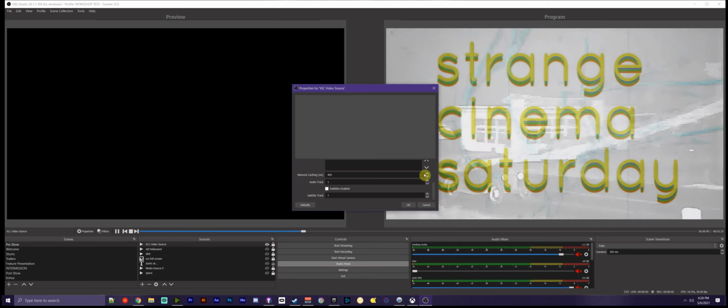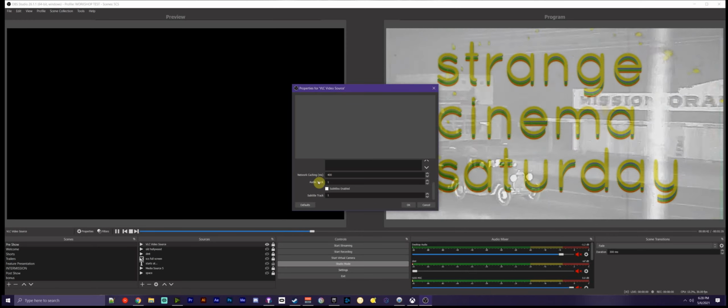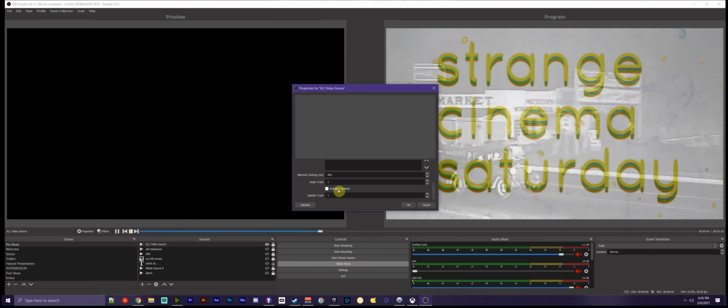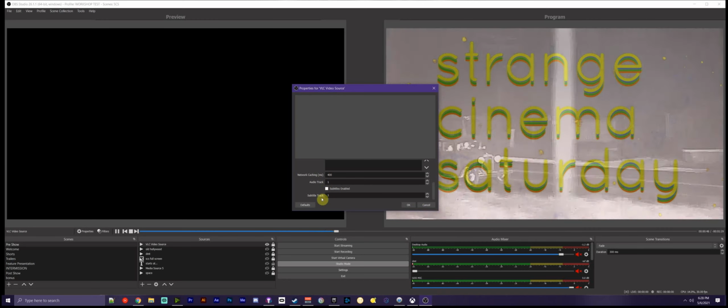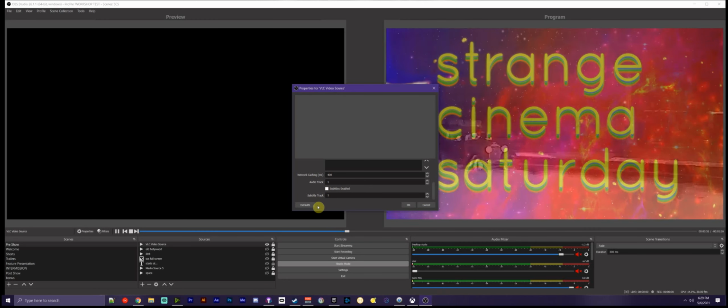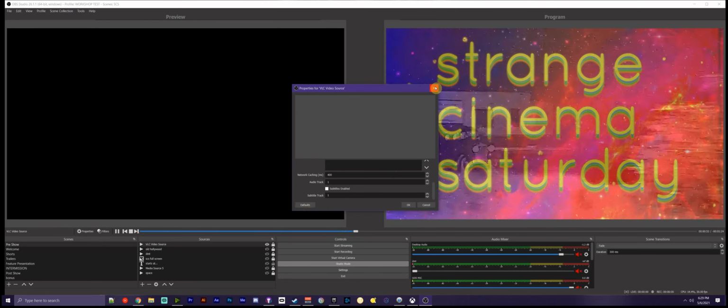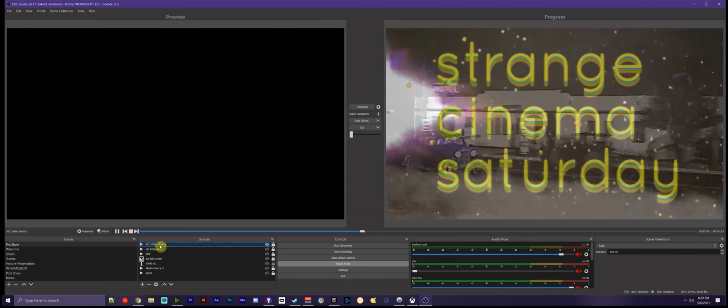You'll notice below that we have another item. It says network caching, we have audio track, we have subtitles enabled, and we have subtitle track. None of those are really going to be anything you're going to need to mess with for this. So let's close this little window for our VLC video source.